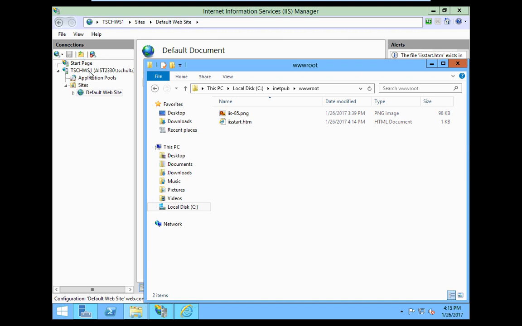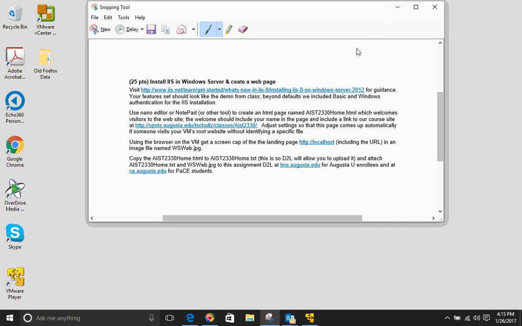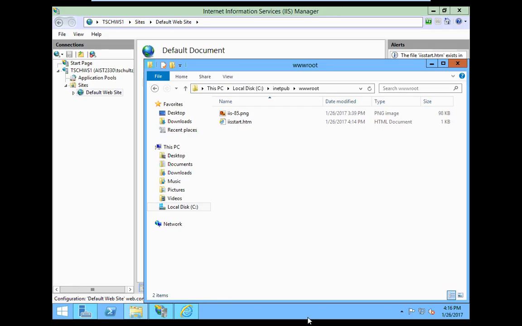So a lot of the tricky stuff is done by IIS, and we let it happen. If we look back at the kind of thing I've asked you to do, we talked about that. Well, we talked about Nano in class. I was using Notepad. So we're supposed to create an HTML page, okay? And it's going to say something like, welcome visitors to the website, your name, and link back to our class, okay? And then we want that page to come up automatically if somebody visits the website. And then you're going to get a couple of screen caps and turn stuff in. Okay, so good. Let's talk about making a basic web page.